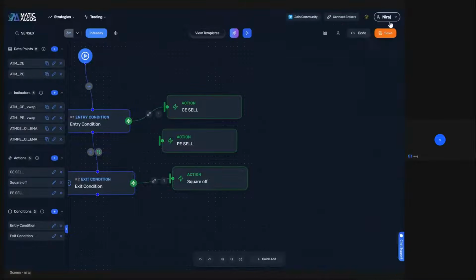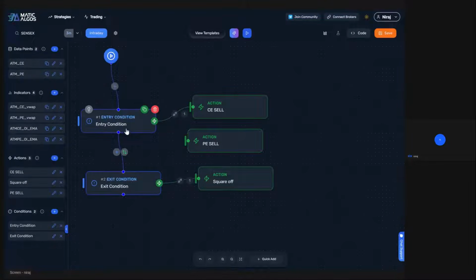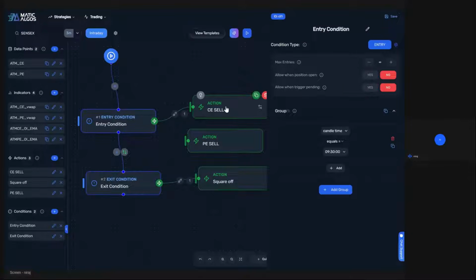Okay, so now what we'll do is create a condition wherein we are checking this call entry, and over here we'll just allow when position is open as true. So while taking an entry, what we generally look at is that when taking a new entry position, there shouldn't be any other position open. That is the time we take an entry into any position, right?